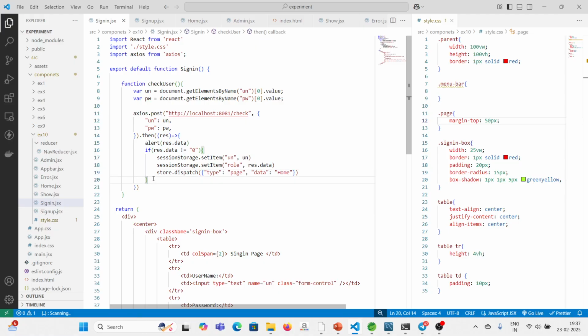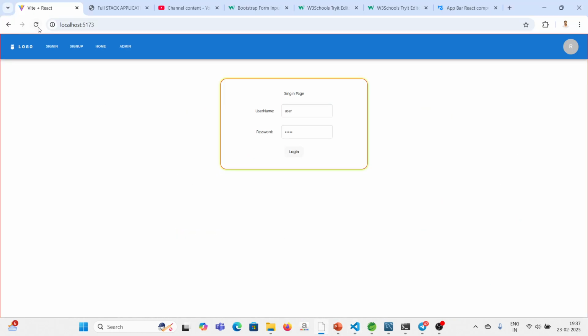If it is success only, I have to go. If it is failure, then I don't want to go anywhere. Okay, just save it. Now we will check what is happening. Just refresh it. Go to sign in page.